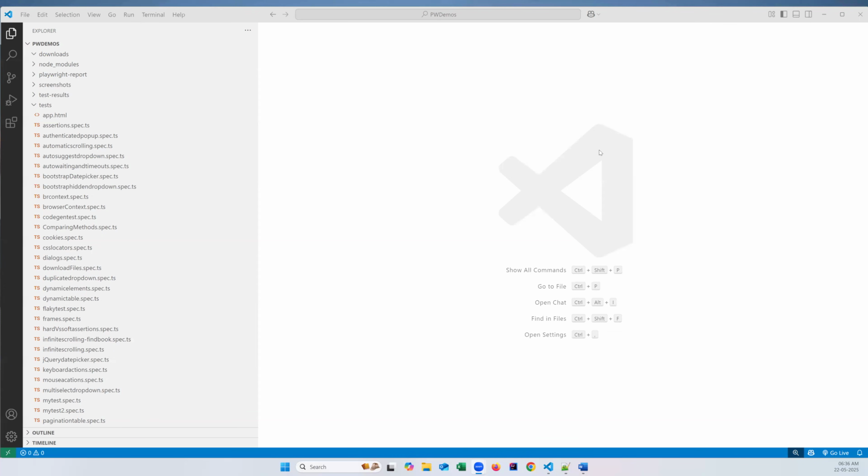So in today's class, we'll see some more additional features from Playwright, like how we can do grouping and how we can execute a specific number of tests by adding tags. And also we'll see some annotations provided in Playwright. So first we'll start with grouping.